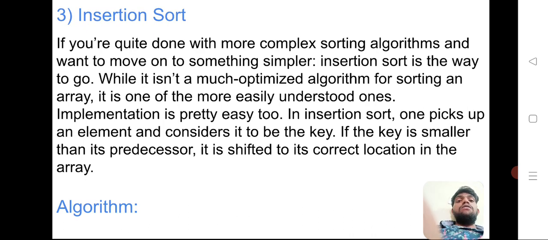Insertion sort. If you are done with more complex sorting algorithms and want to move to something simpler, insertion sort is the way to go. While it is not a highly optimized algorithm for sorting an array, it is one of the more easily understood ones. Implementation is pretty easy too. Insertion sort picks up an element and considers it to be the key. If the key is smaller than its predecessor, it is shifted to its correct location in the array.